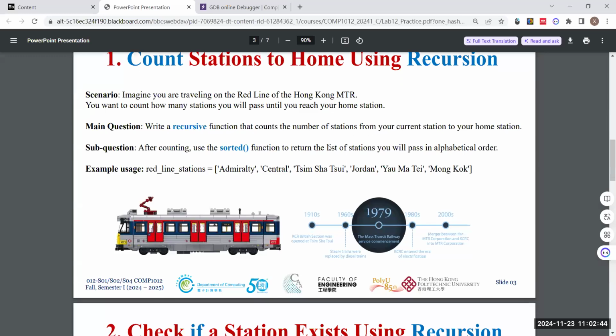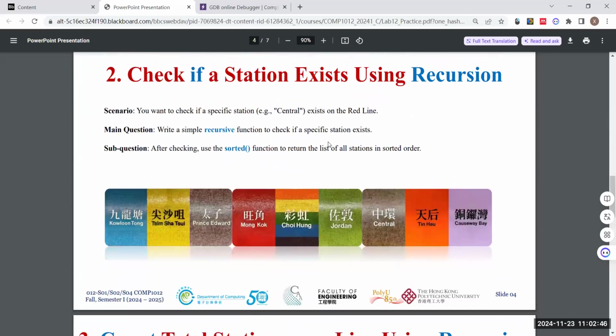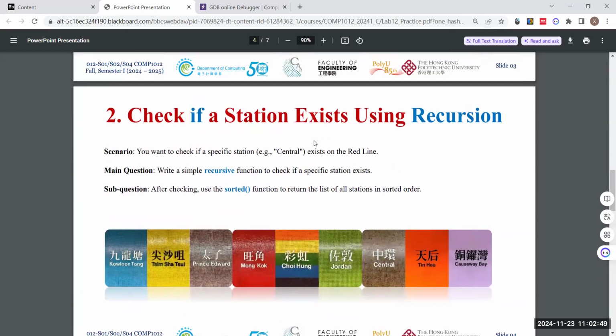So let's move on to question 2. We want to check if a specific station, for example Central, exists on the red line. The main question is to write a simple recursive function to check if a specific station exists. And after checking, use the sorted function to return the list of all stations in sorted order.